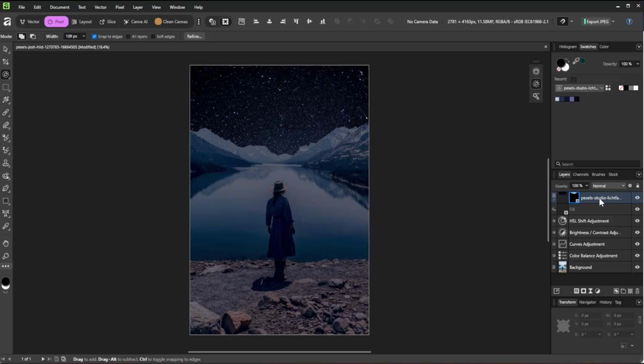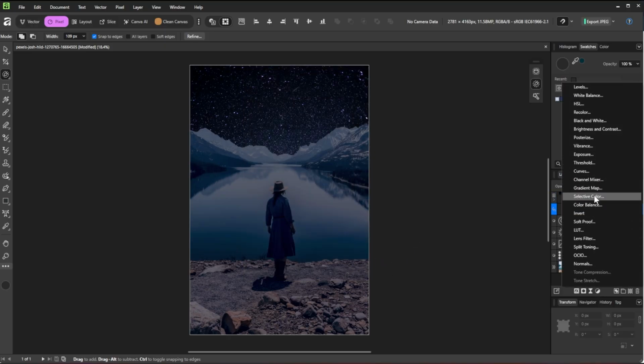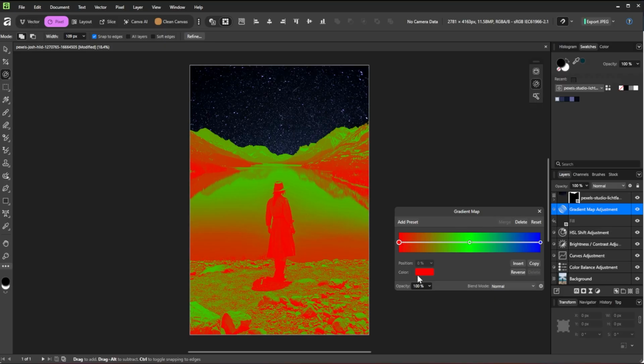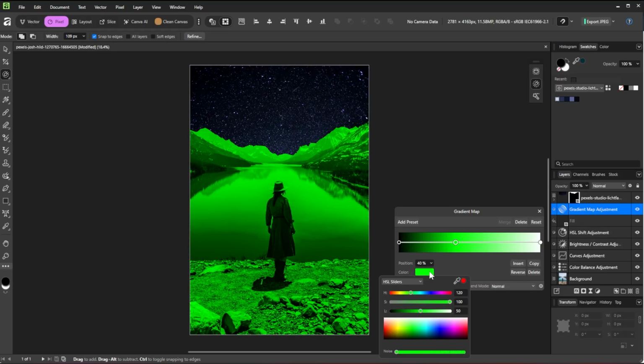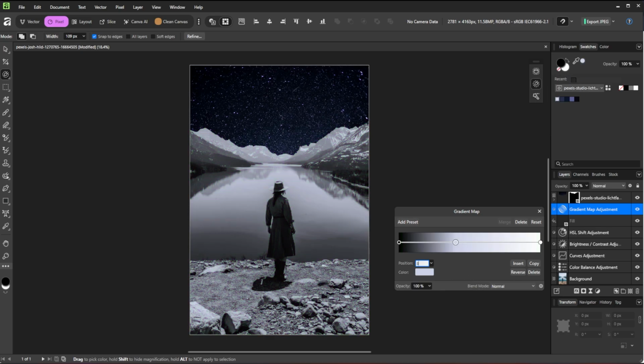Then, under the sky image layer, add a gradient map adjustment layer. Set the first color stop to black, and the last color stop to white. Set the next color stop using the first color from your palette. Since its luminosity is 86, set its position to 86.